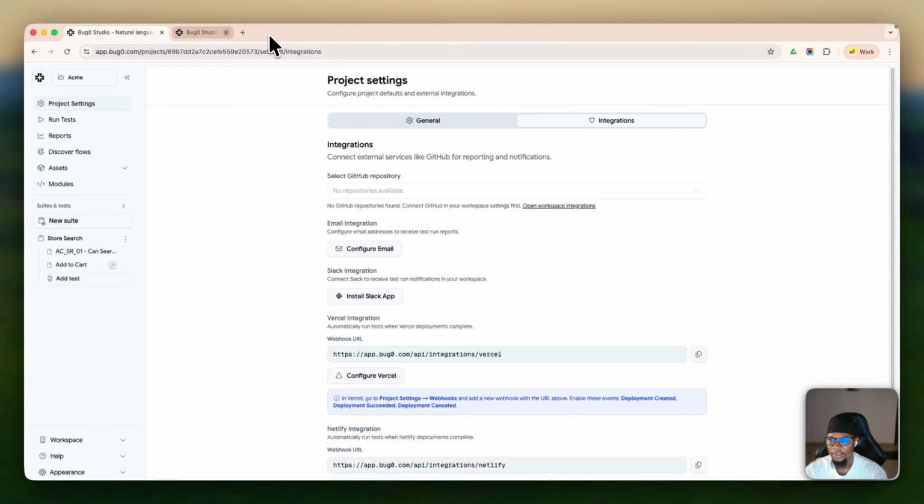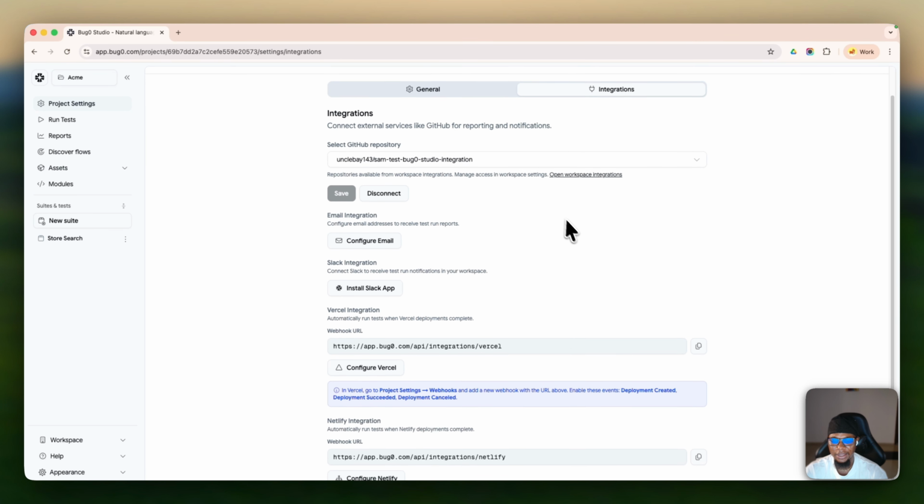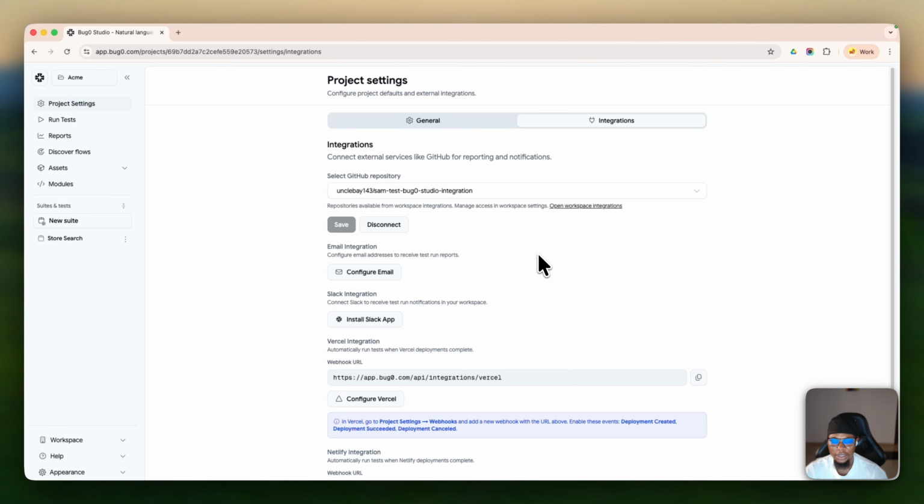Once this is connected, you can now head back to the integration on the project level, and then if you refresh here, you can see the repository here. So if you have multiple repositories, you also see them here. And now you can select the repository that you want, click on save, and then once it is connected, you can then go ahead and make use of other integrations like Vercel integration or Netlify integration, or you make use of our CLI as well.